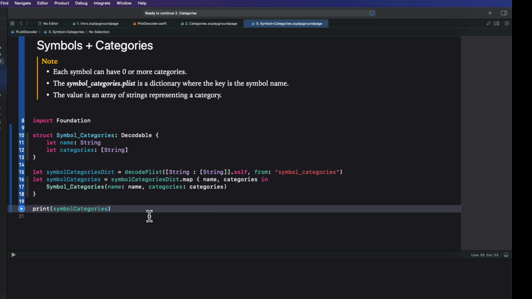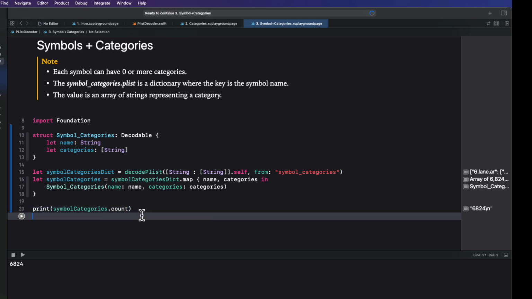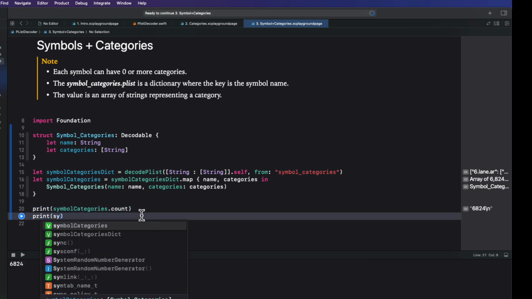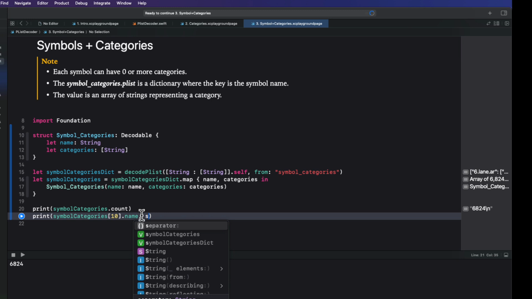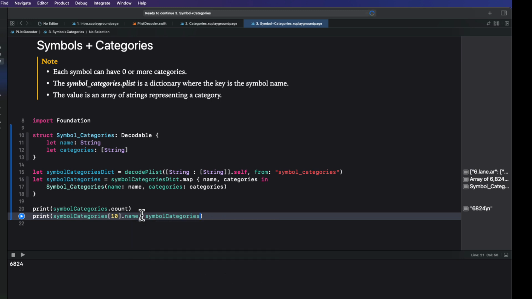If you print out the count of this array, you'll discover how many symbols have categories. And you can see that there are 6,824 in this version of SFSymbols. Well, we can also pick one of them, like the one at index 10, and find its name. And we can find that one's categories as well. And we can print those out.